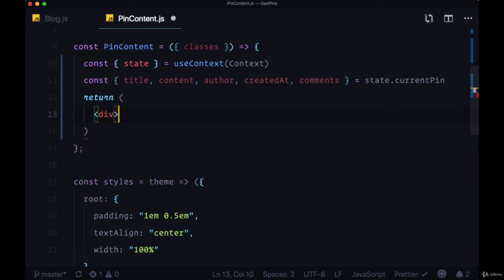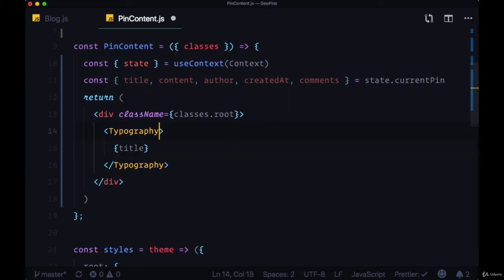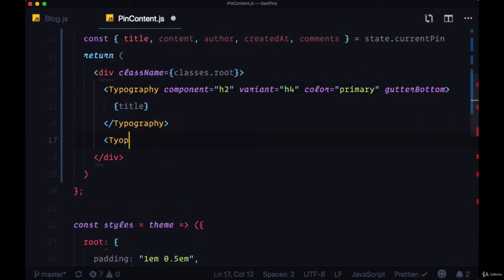a div with the class name of classes.root. Then we'll have a typography component in which we'll interpolate the title, where the component will be h2, the variant h4, the color primary, and gutter bottom. Then we'll have another typography component underneath.